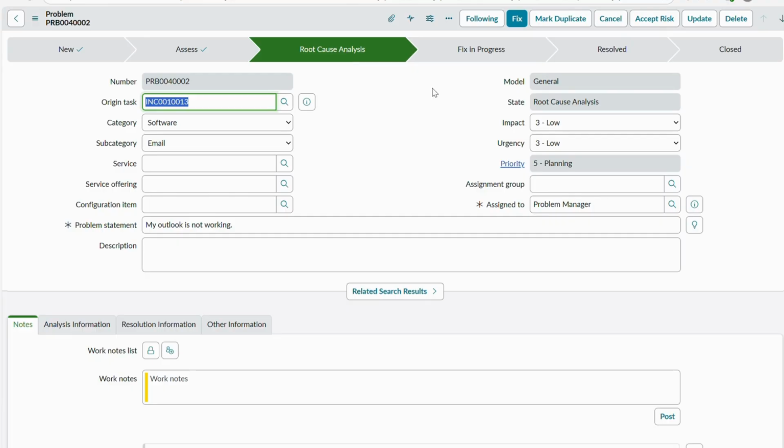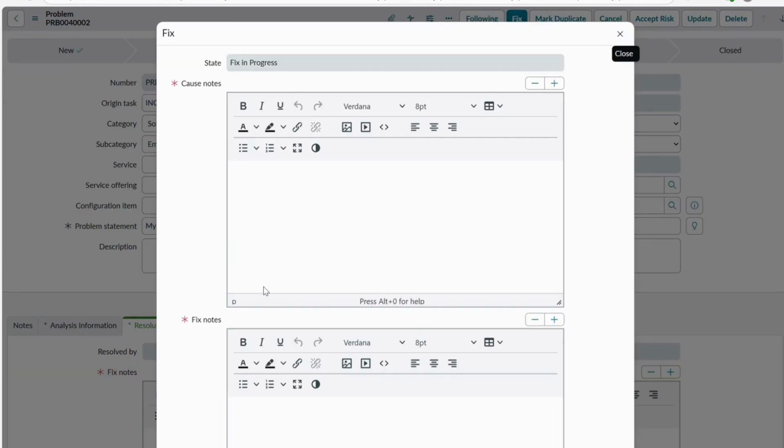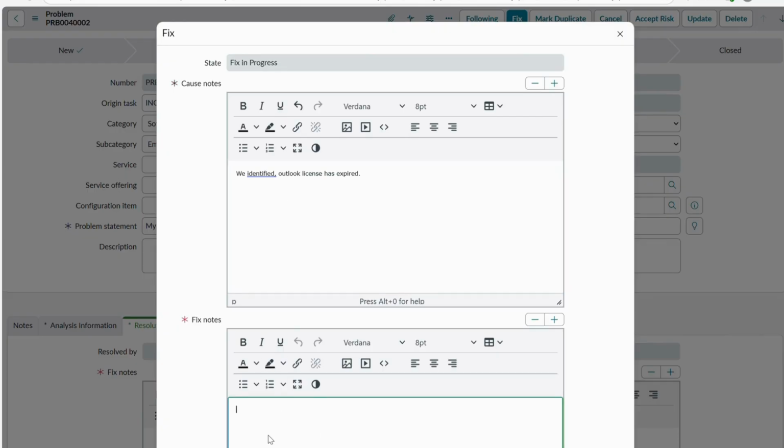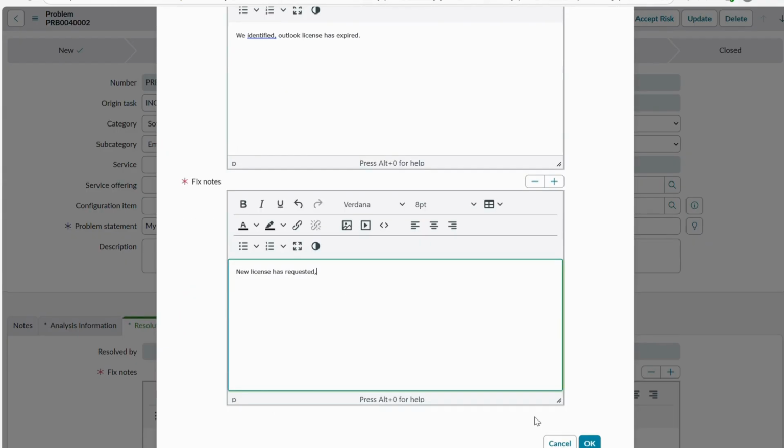As of now, the state is in root cause analysis. Now what I'm going to do is click on Fix. Here I need to provide a cause note. So we identified Outlook license has expired. New license has already been requested, and I'll click on OK.